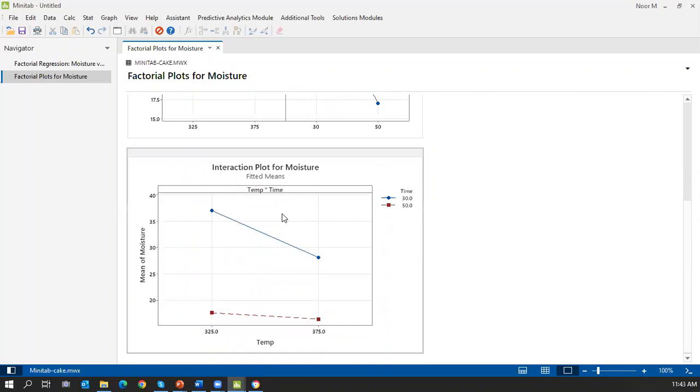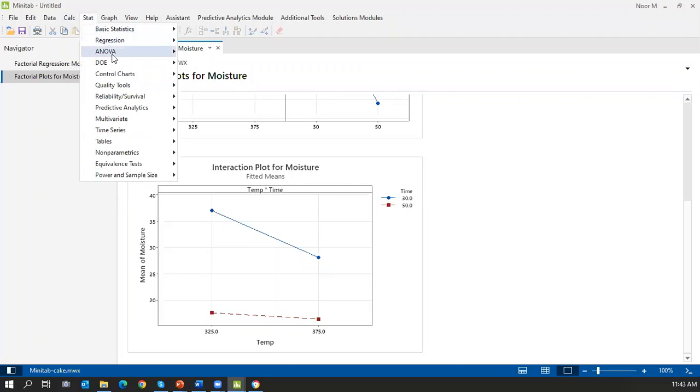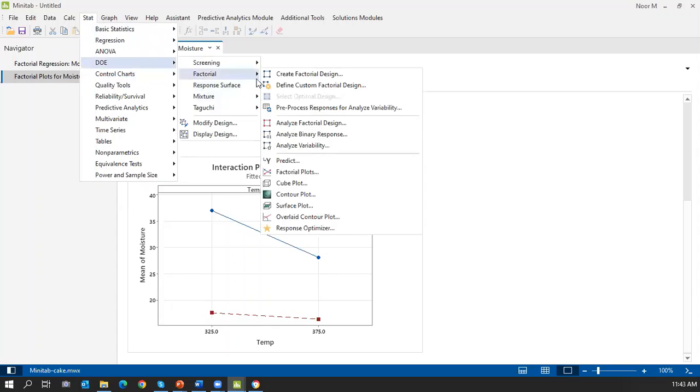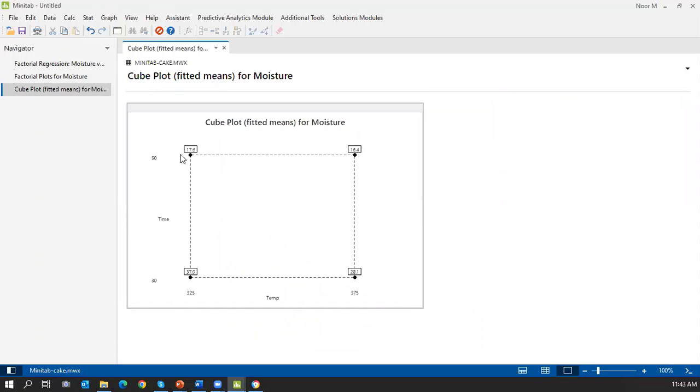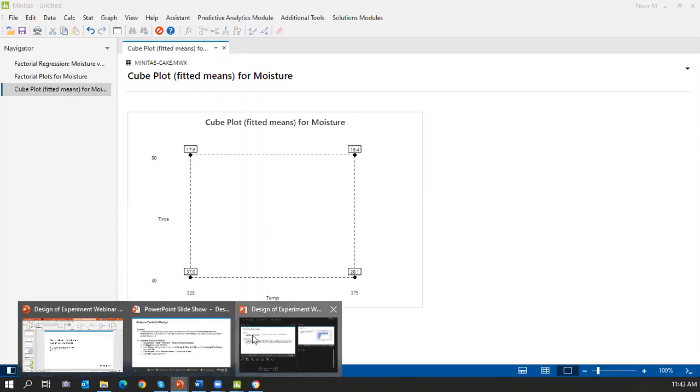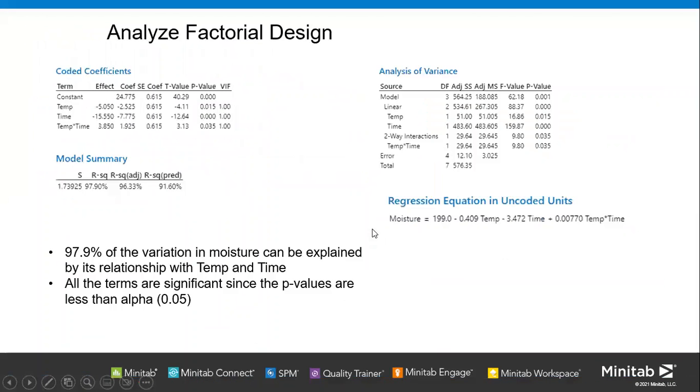Okay, so after that, we can go for another way. Maybe you can go for the design of experiment, factorial, and the cube plot. Cube plot for this case, the fitted one, and then you click OK. So you will visualize your finding with the cube plot here. With the 50 minutes time, this one is the moisture. This one is the temperature, 325, 375. So all this one, I will go back to this. Okay, already done it. Yes, this one.